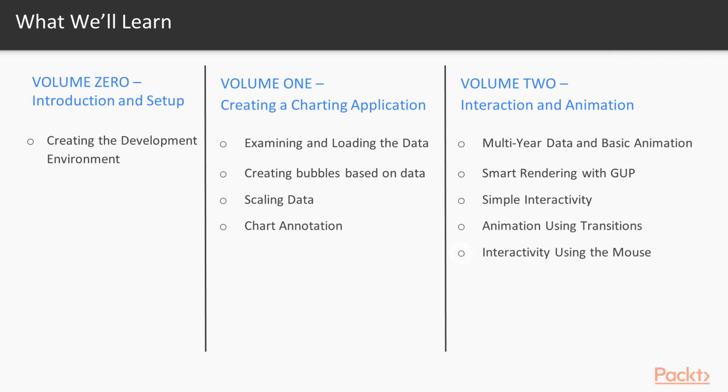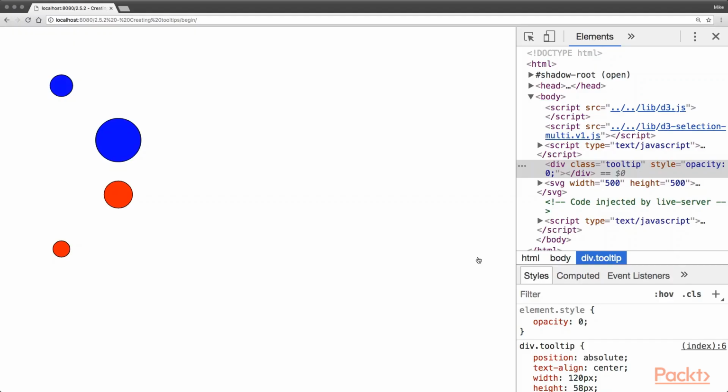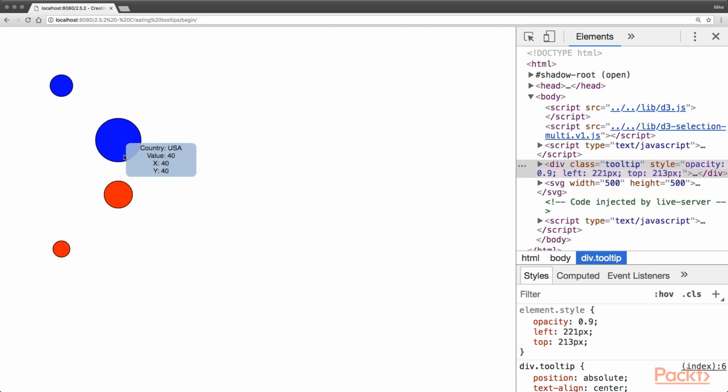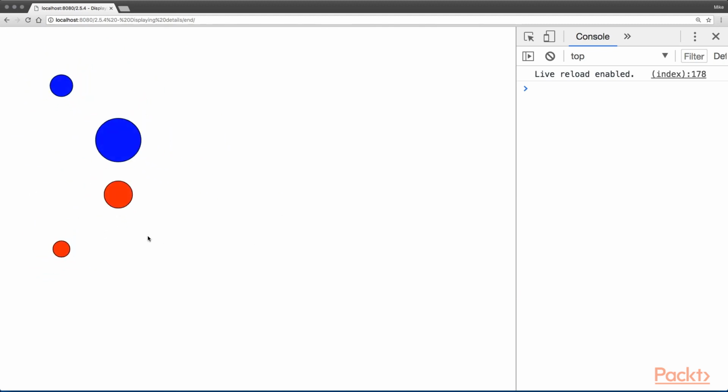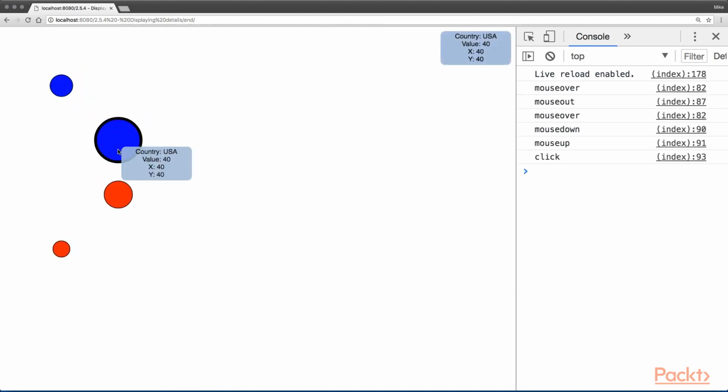And in our final section, we'll learn how to add mouse-based interactivity to our visualization. We'll look at how we can interact with visuals using the mouse. We'll add pop-ups and tooltips on mouse hover. We'll select and highlight various visuals. And we'll also look at how to show detail in a properties panel.